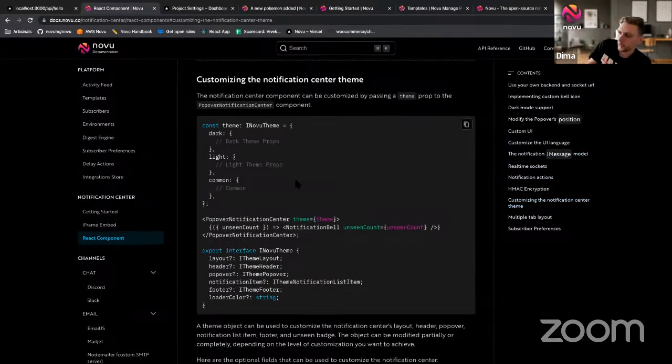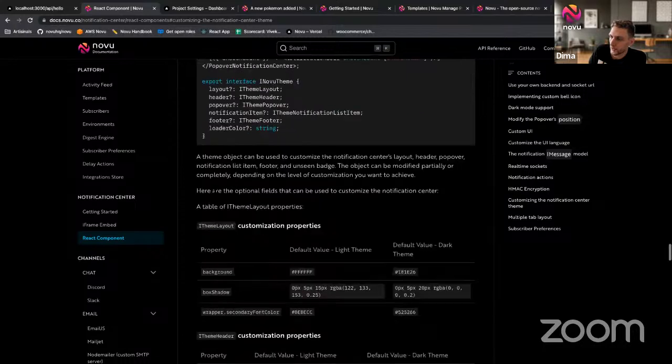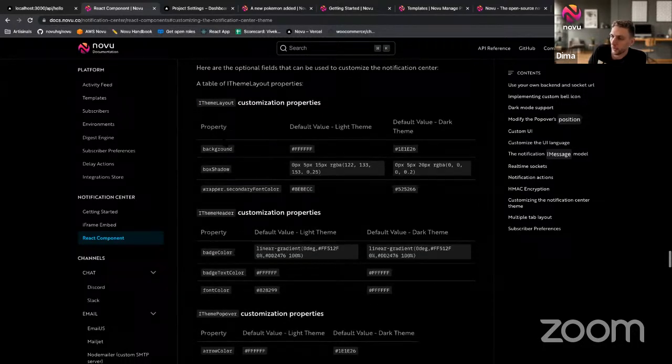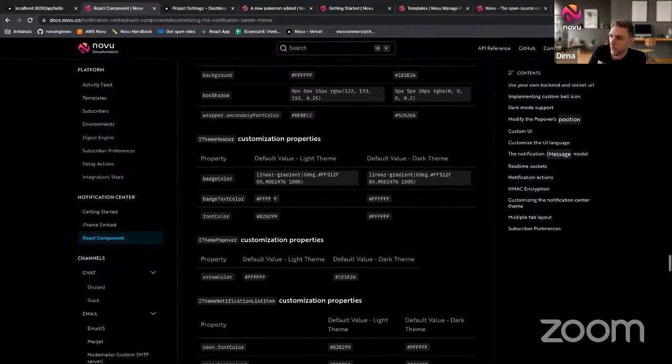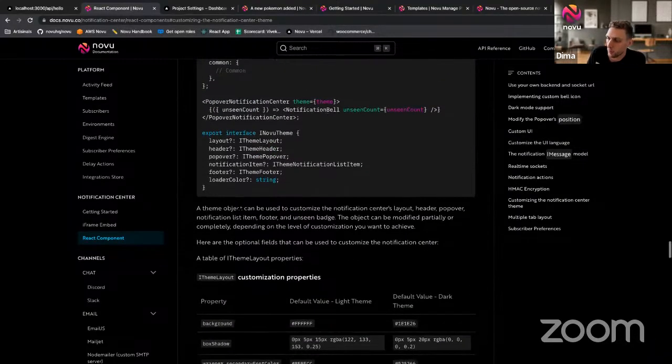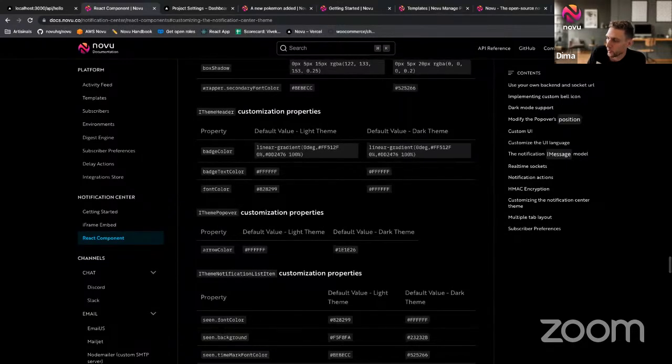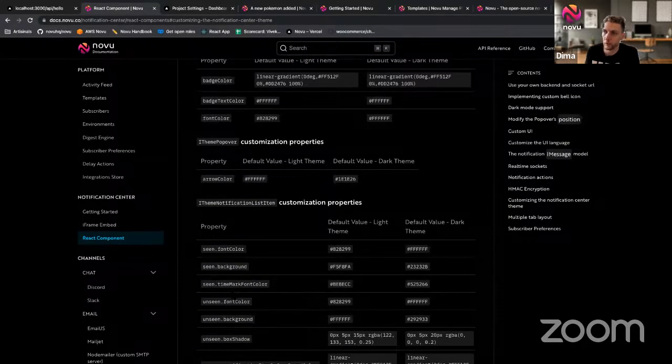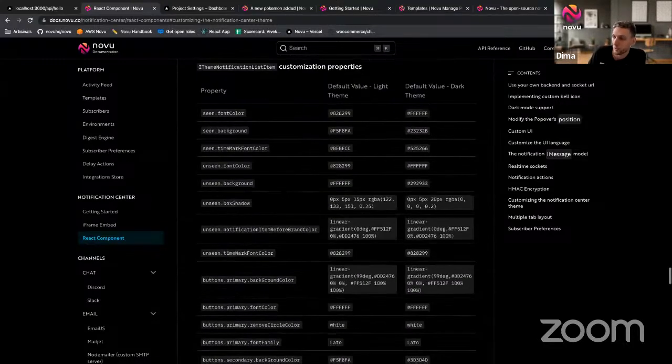The notification center theme: basically, you can pass a theme object right to the Novu popover notification center component, and you can specify the dark, light, and the common stylings. All of the available keys are here with their default values on both the light and the dark schemes. So you can modify only a single value out of here. You don't have to specify the whole theme. So if you only want to change the background, you can modify it to your own liking.